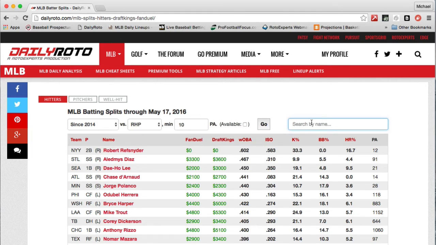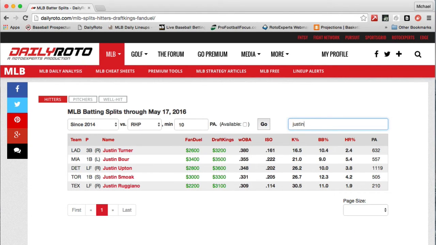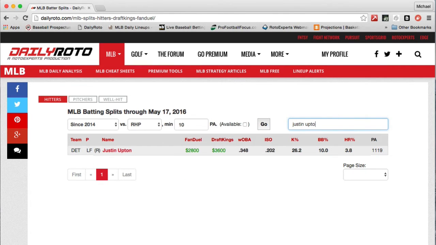So you can search by name specifically. So for example, we can search Justin Upton. We see versus right-handed pitching for Upton that he has a 348 weighted on base average and a 202 ISO since 2014. So really good numbers. But this is a guy who's been cold, and we want to see what he's done recently.